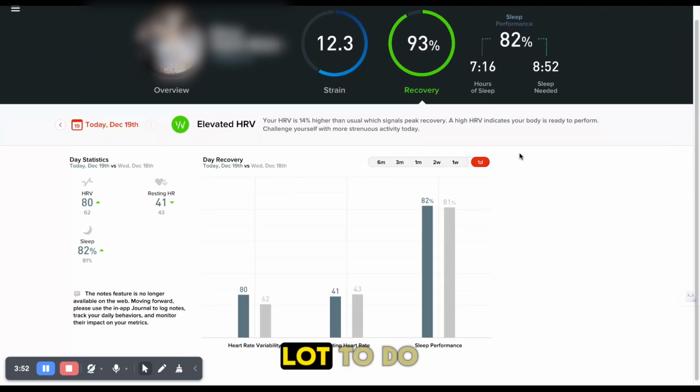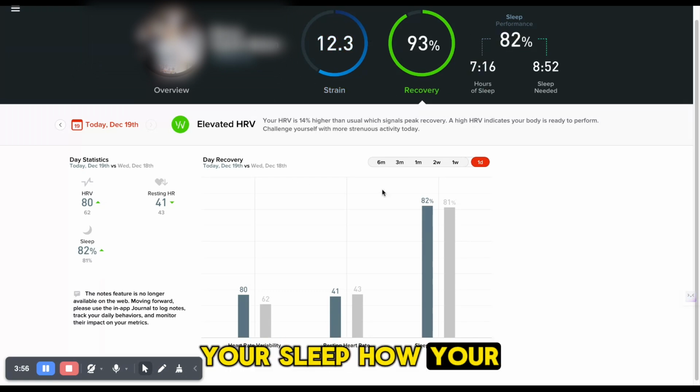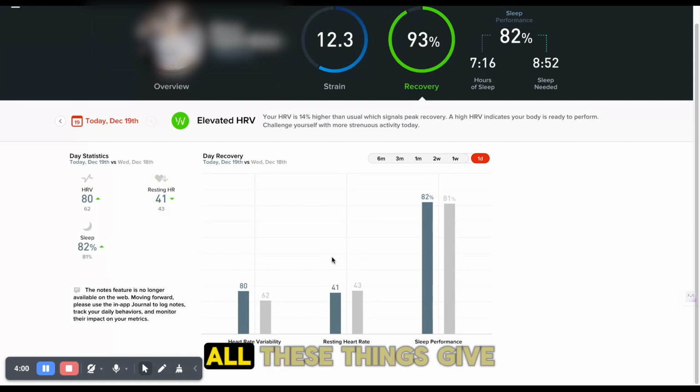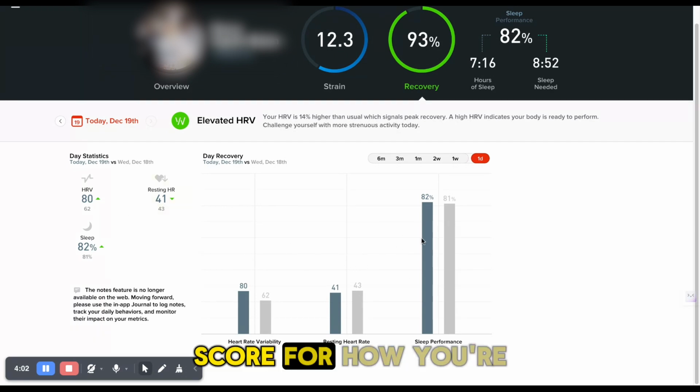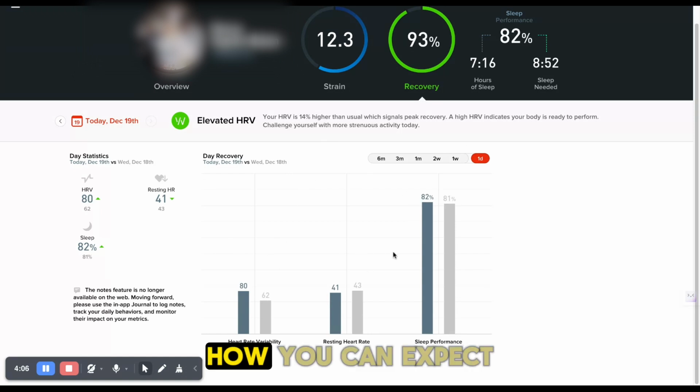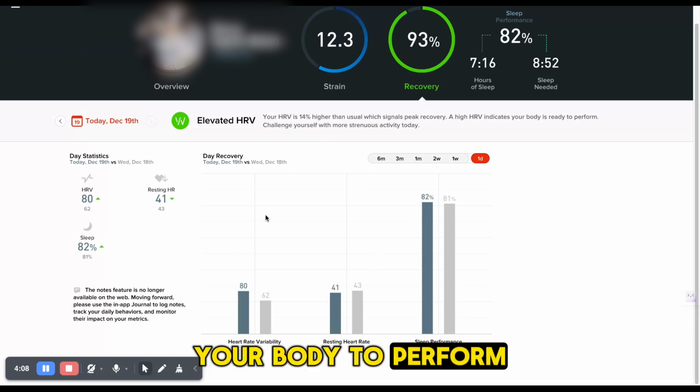So recovery's got a lot to do, like I said before, with your strain, your sleep, how your heart rate variability's been, your resting heart rate. All these things give you a bit of a Whoop score for how you're recovered, which is kind of an indication of how you can expect your body to perform that day.